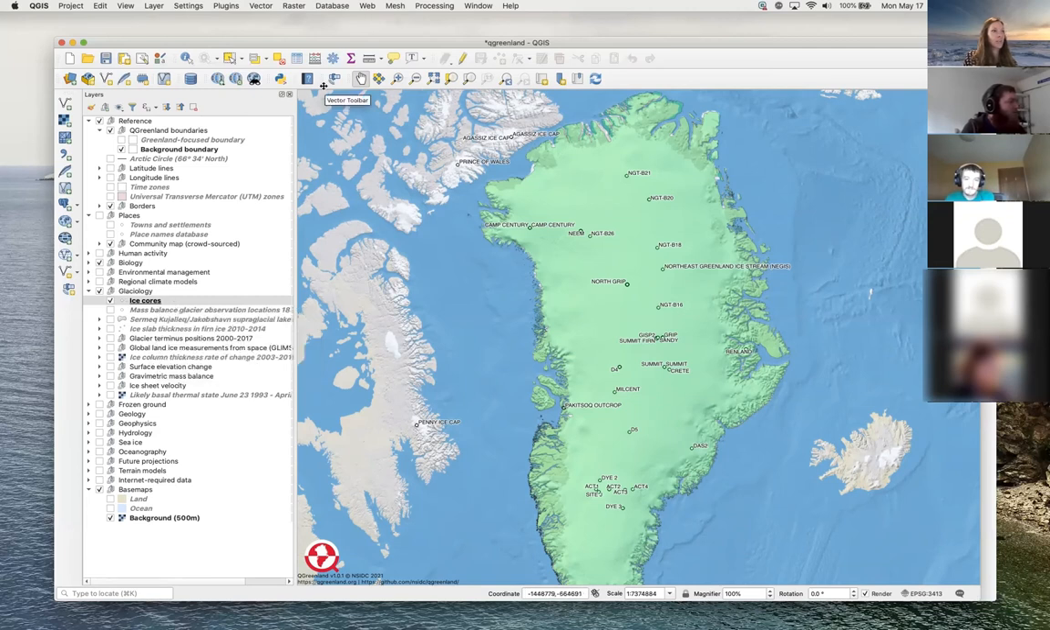And then what we're going to do is we're going to go up to our digitizing toolbar, and you're going to select that little pencil button called toggle editing. So basically we're toggling editing on so we can make edits to that layer. So as soon as we click that button, you'll see a lot of other buttons in that digitizing toolbar suddenly active.